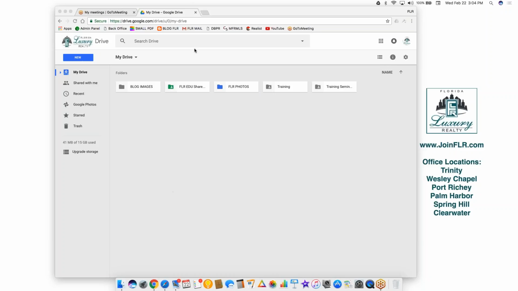If you look at the screen here, currently I have Google Drive open on the web. I am using Chrome as the browser. If you use Chrome, it should pretty much look like this when you first come into it. So if you aren't already using Google Drive, if you have a Gmail address, you have Google Drive.